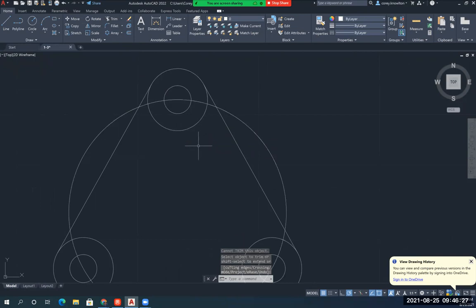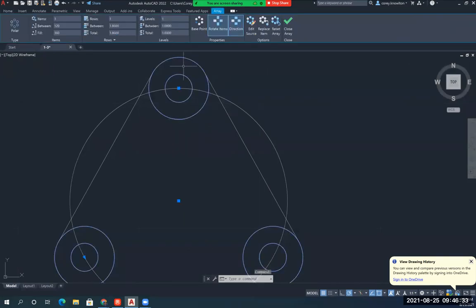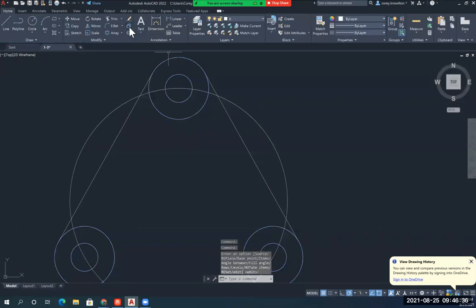I see. These are one entity because I used the array. So I have to highlight them and use the explode command. Explode. Yes. That's true.